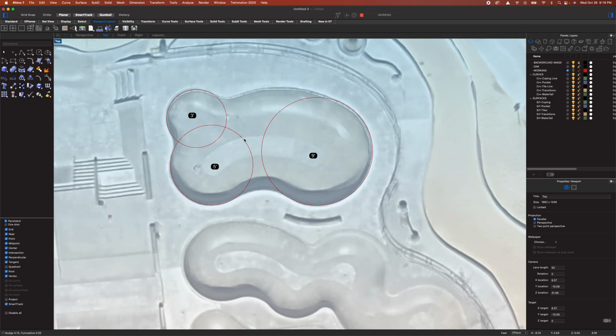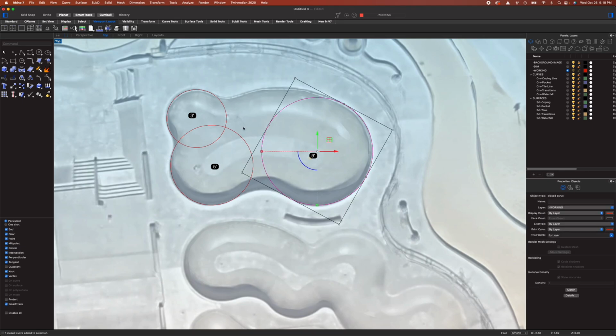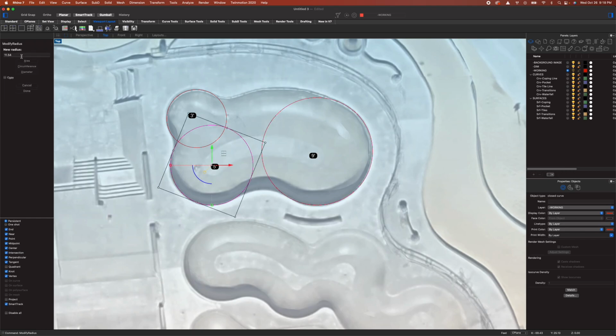But these could be any sort of random size. So let's just true them up into nice dimensions so that if we run dimensions later, they look good. We're going to type in ModifyRadius. And we can see right here, the radius is 15.53. Let's just make that 15.5. All right, this one, hit spacebar to activate the last tool. Look at that, we were pretty close to 11.5.